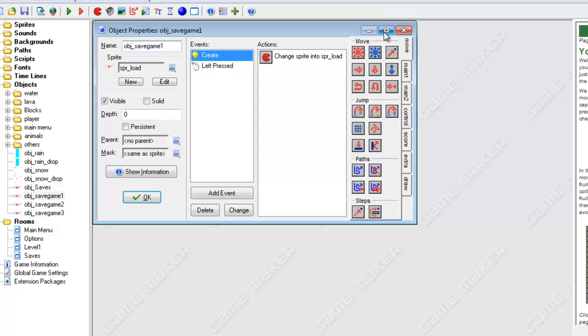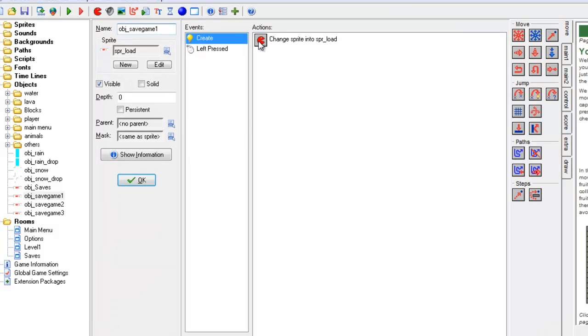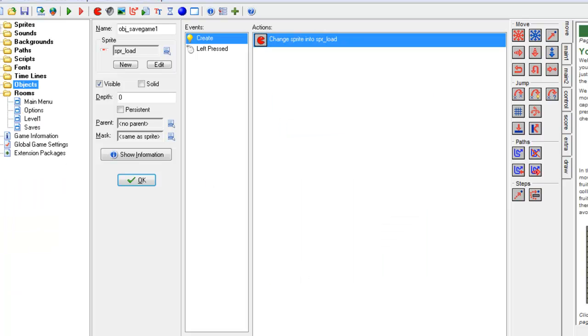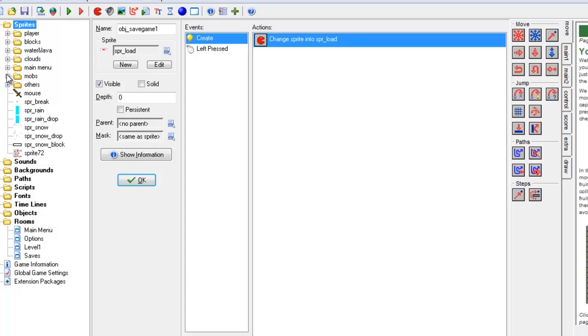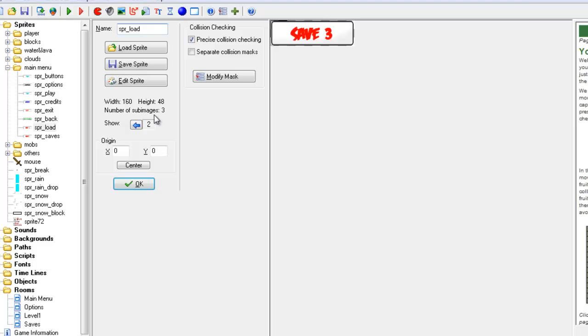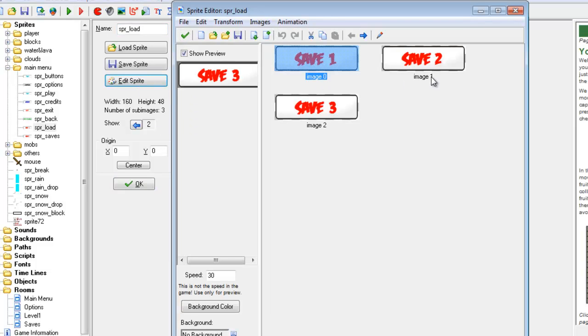And in save game 1, I will also explain this. When it's created, it will change the sprite load. I'll just show you. We made the sprite load. It has 3 images, okay? This is image 0, image 1, and image 2. So image 0 is save 1, image 1 is save 2, and image 2 is save 3.